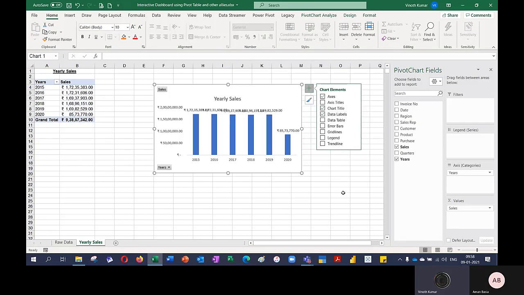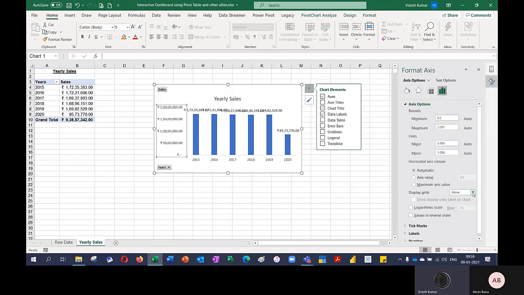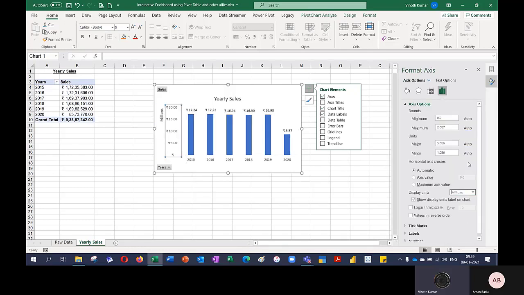Then I'm going to add the data label. And when I add it, it's going to overlap on top of one another as the numbers are very big here. So I'm going to come back to the left hand side, give a right click here, go to format axis, and then I'm going to change this to millions. Now the data looks pretty neat.